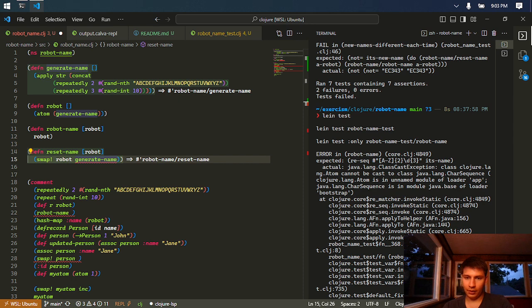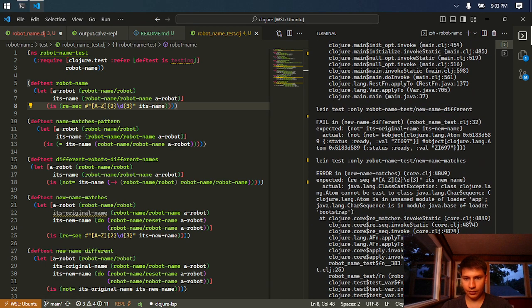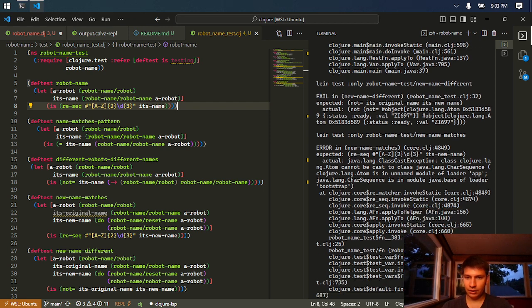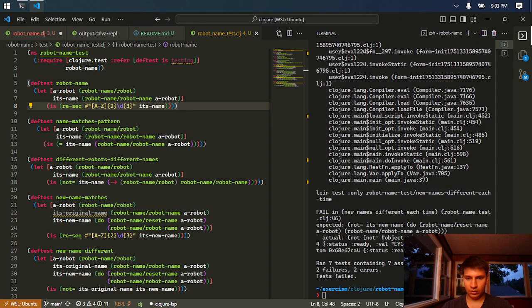Error in robot name. Line test only, robot name. Def test robot name. So robot name and fail in new name different. Error in new name matches. Fail in new names different. Okay, you know what? I think it's okay. So there's 2 failures and 2 errors now.